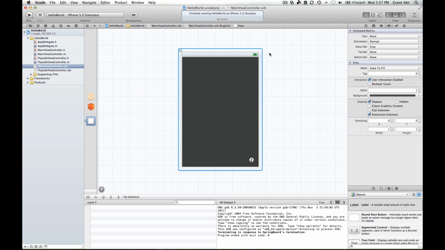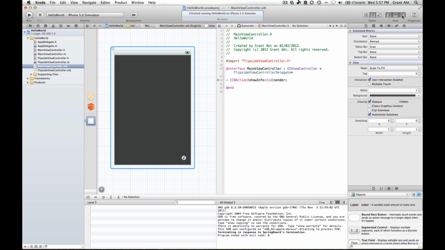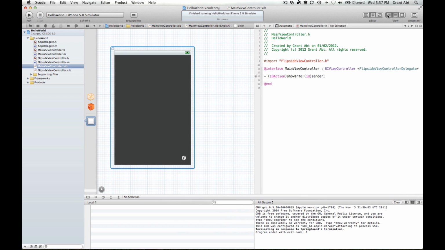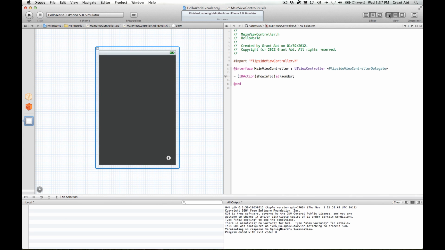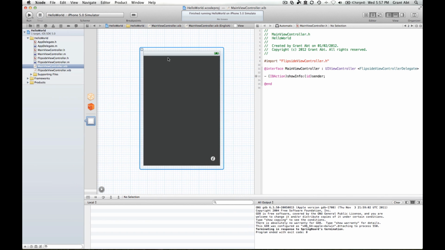Okay. Now, another way of looking at your code and the interface file at the same time is by using this button here, which is the Assistant Editor. Okay, so if I get rid of that and get rid of that, actually I'll bring that back again. So this is the view for the first screen, the main view, and as you can see, there are two other files called main view.